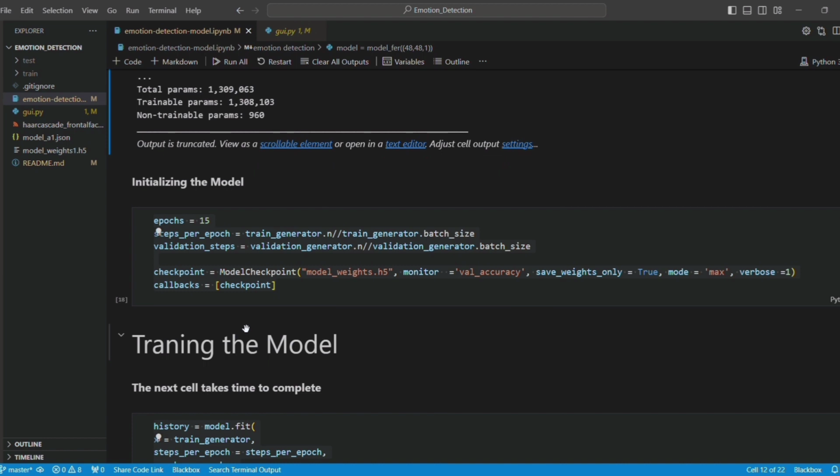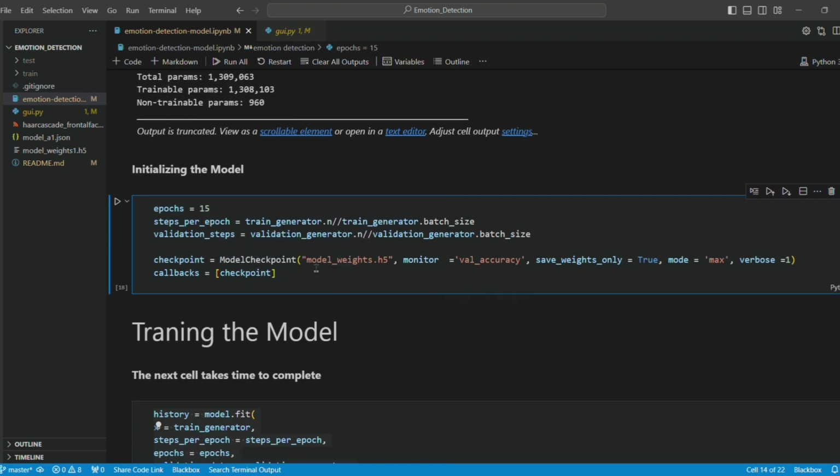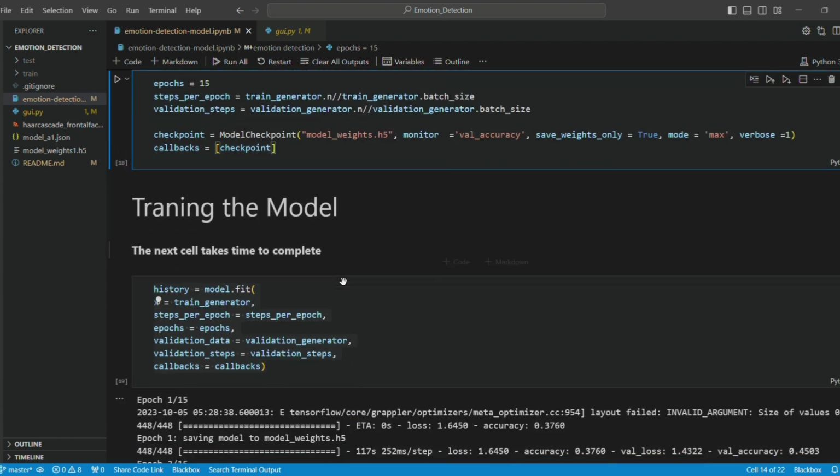In this cell we are setting the number of training epochs, configuring training steps per epoch and validation steps, and implementing a callback to save model weights based on the highest validation accuracy, for the preservation of the best performing model. We are saving the model weights with the name model weights.h5.